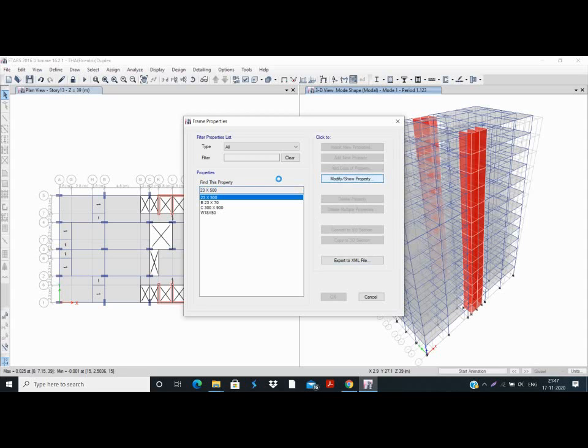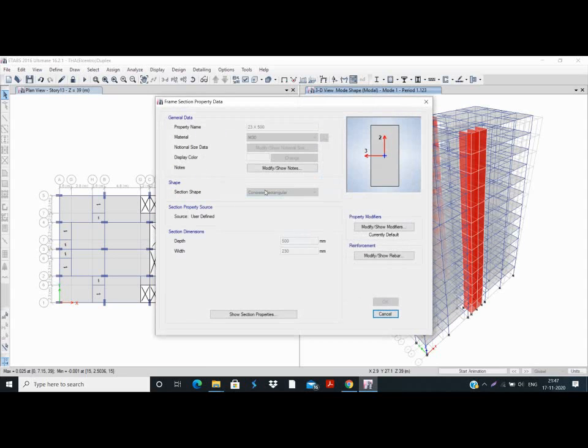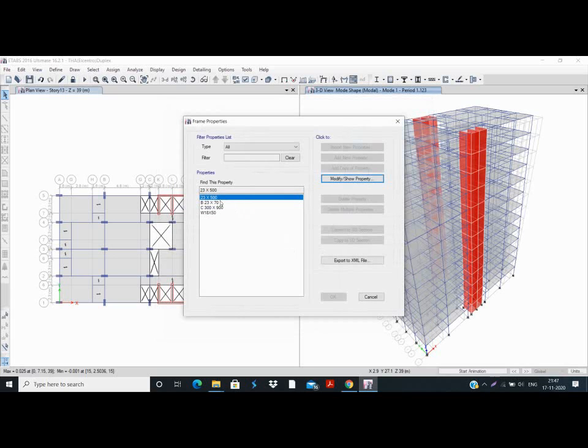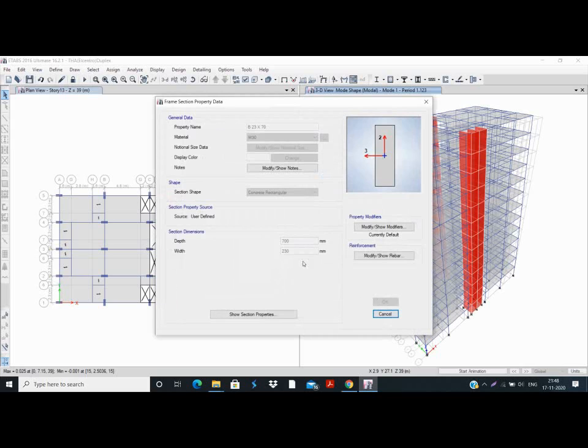As we can see, the first beams, which are all internal beams, have width 230 mm and depth 500 mm. The external beams, which are at the periphery of the cross section area of the building, are 230 by 700 mm, so the width is 230 and the depth is 700. We have increased the depth for the external beams.